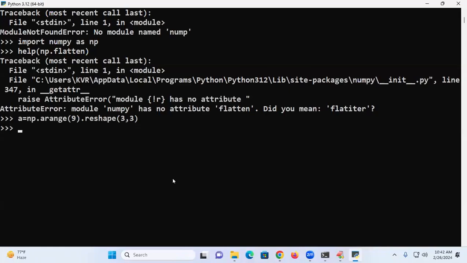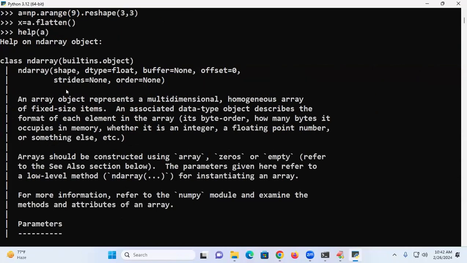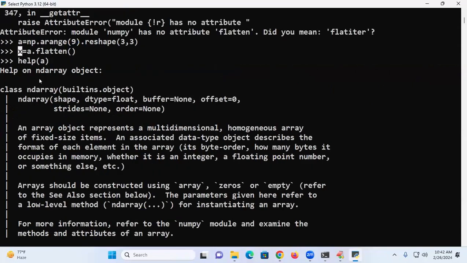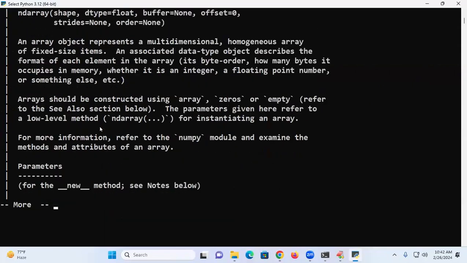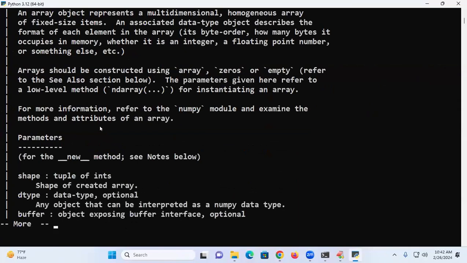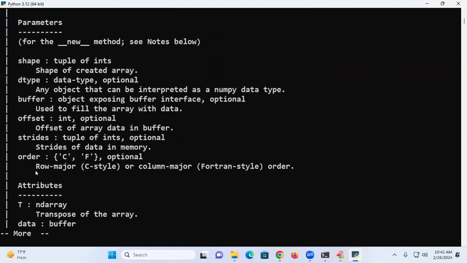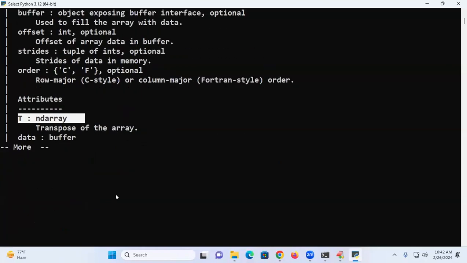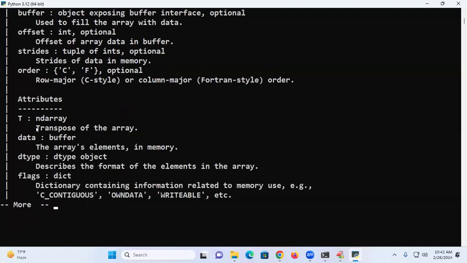Rearranging. X is equal to A dot flatten, with the help of A. Now see that. What is A? ND array. That ND array function is showing what? So here, C style. Column major order is what? Fortran style. What does this T represent? In ND array, T stands for what?